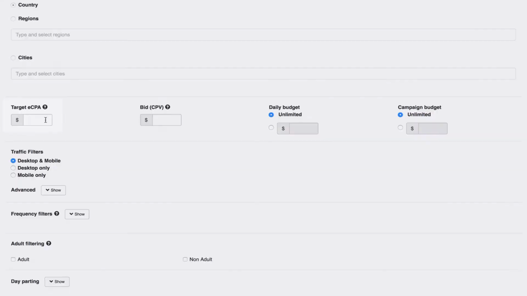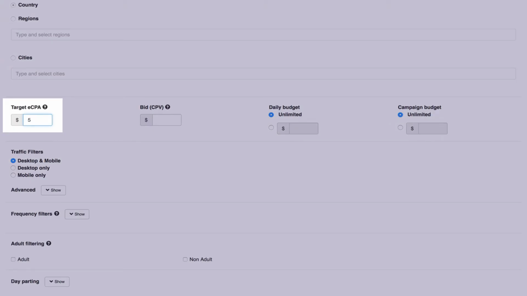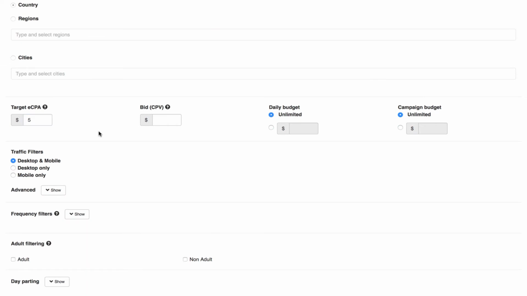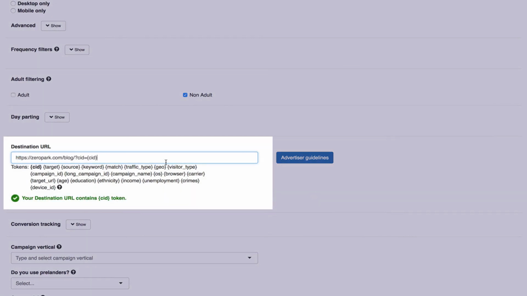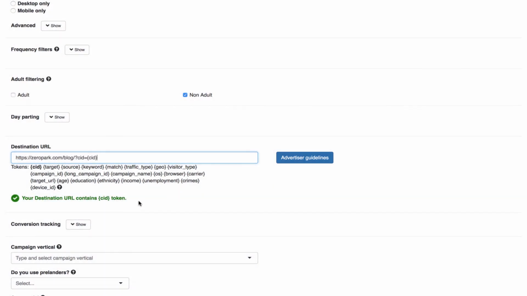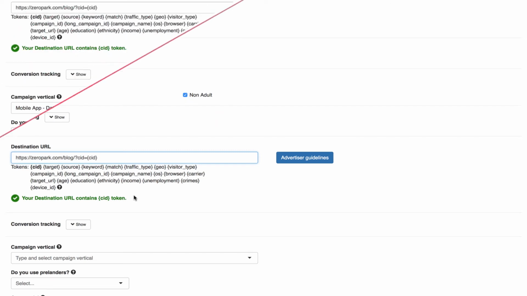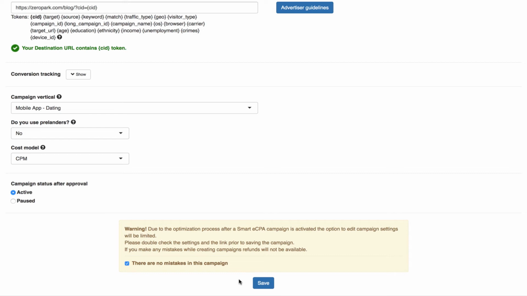Set the target eCPA. Be careful, if you set this too low, the campaign will not have a chance to optimize. Provide the campaign link, ensuring that you are providing the conversion data. The tool does not work without this. Hit save and you're good to go. It's really that simple.